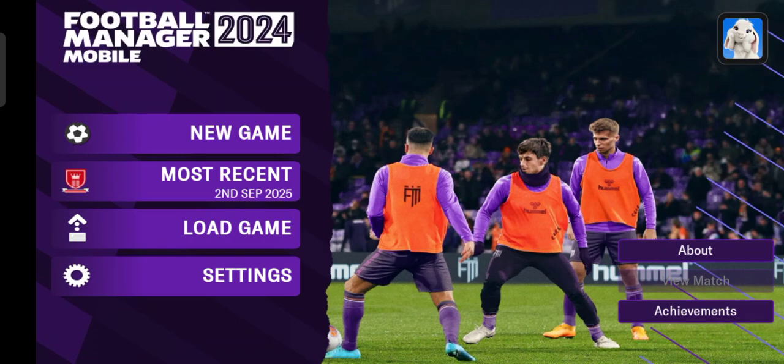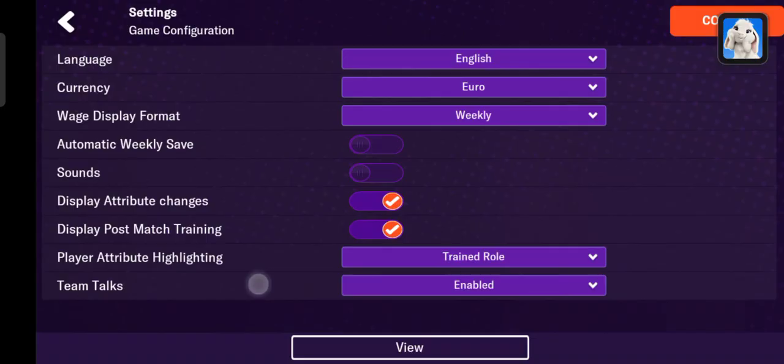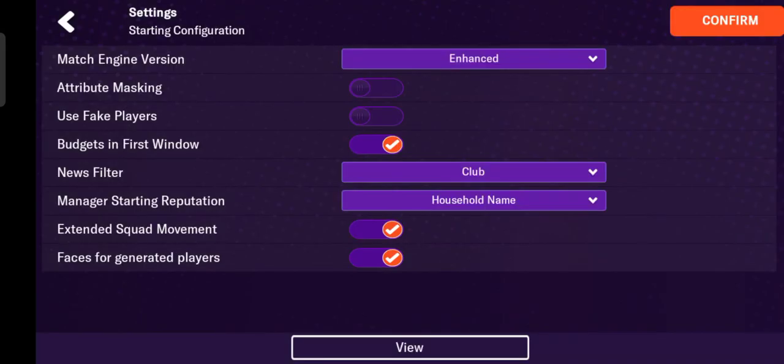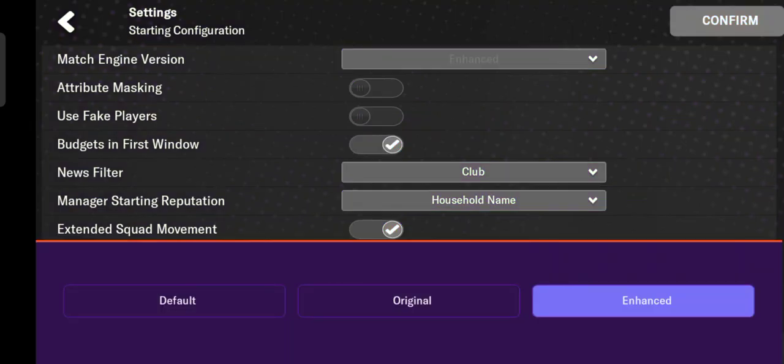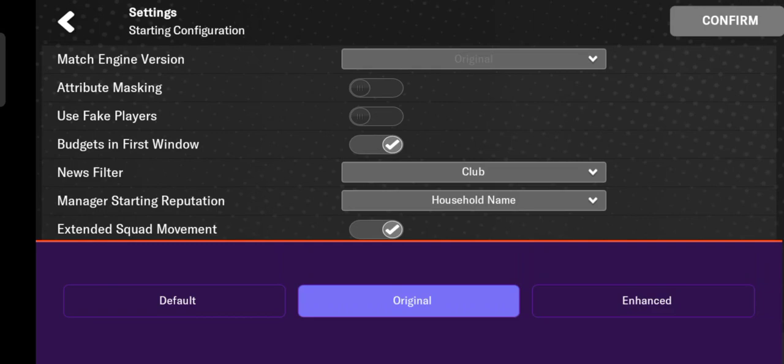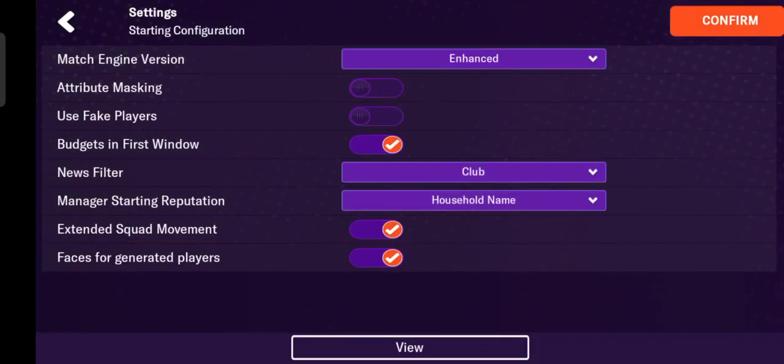Let's get started. If you want to choose your match engine, you have to play a new game by tapping the settings first, and then tap view, and then tap starting configuration. The first option is match engine version. You can tap this. If you want to go with the original, you can tap original. The game will be simple and easy, but if you want some advanced gameplay, you can go with enhanced. So please give it a try.